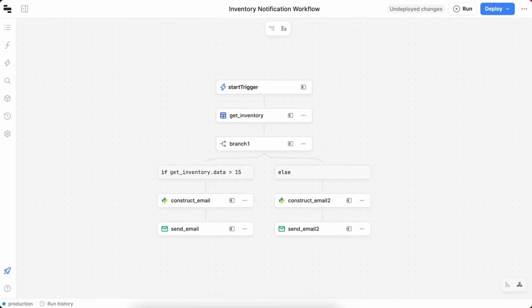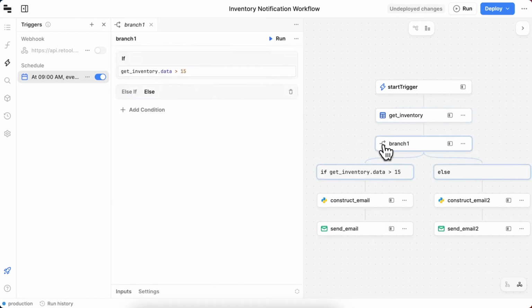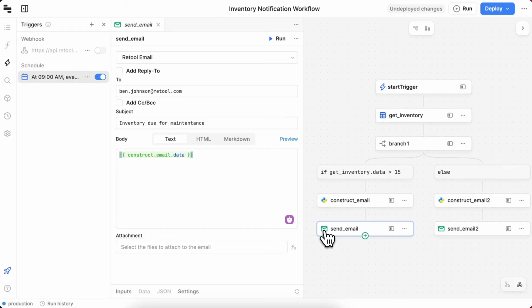Next, our safety team wants to proactively schedule safety inspections. Using Retool workflows, we built a notification workflow to send an email each morning with a summary of machines that need inspections. The workflow is triggered each morning at 9 a.m. The workflow then queries a table in the ERP. Next, we check if there is any eligible inventory. We use Python to construct an email, and we send a summary email to the customer success team.